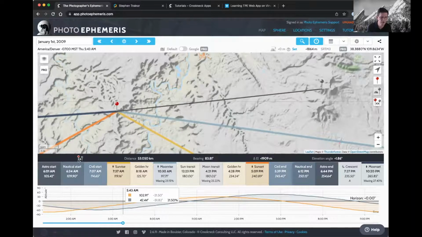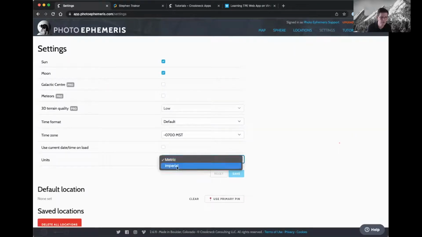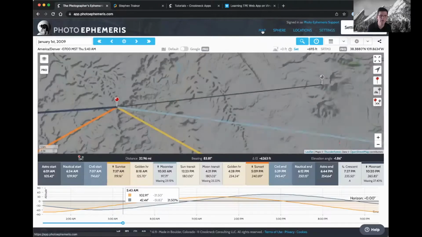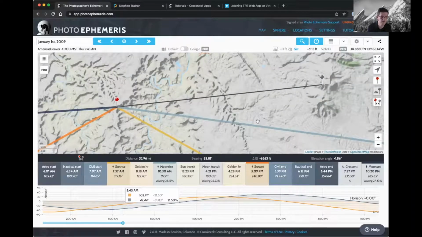It says from the red pin to the gray pin, the distance is 53 kilometers. I will switch that over to, seeing as we've got a US location, feet or miles. So 33 miles from red to gray pin at a bearing of 84-ish degrees. So that is due east is 90, due north is 0. So 83, we're nearly due east.